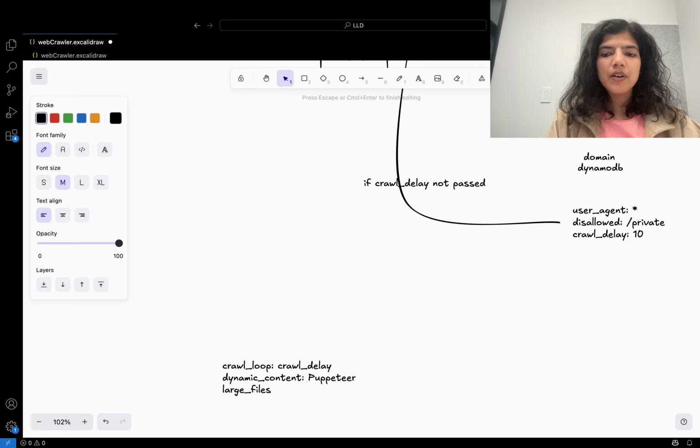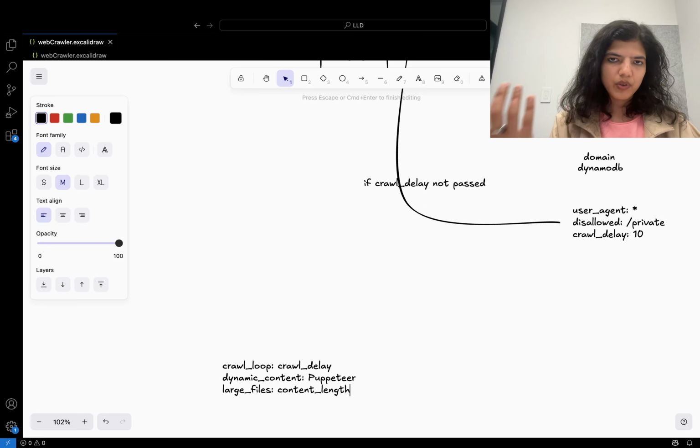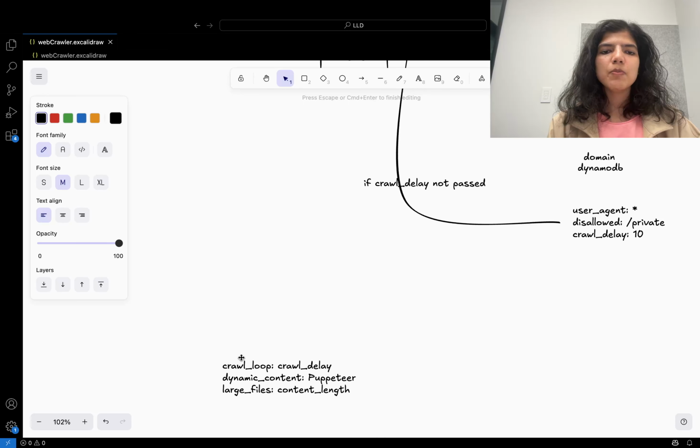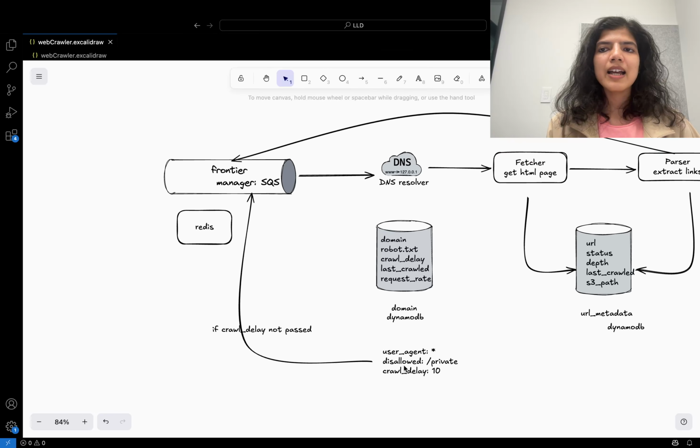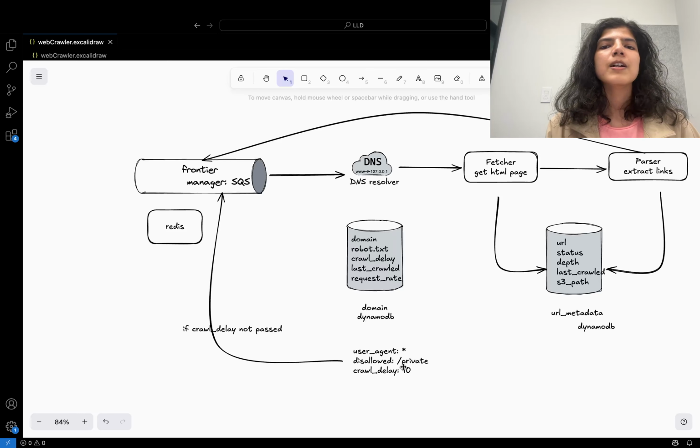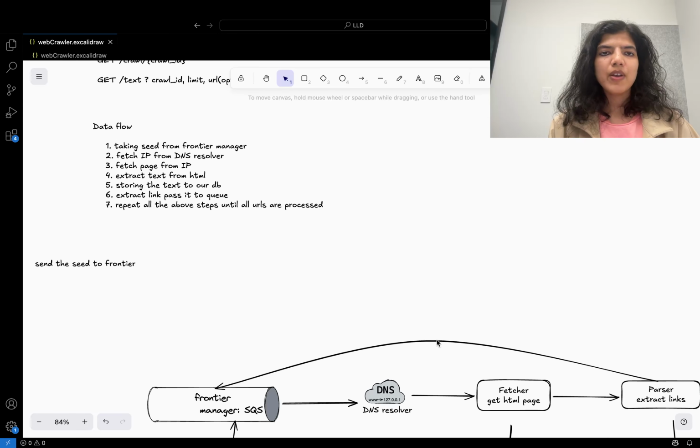Now, if we have files larger than 2 MB, there can be two steps. One is we can just check the content length, and the files which are greater than 2 MB, we can ignore. And if we want to crawl through those files, we can always compress them and crawl through them once again. So these would be some of the key things that we can talk about more in our interview based on the time we have. But other than that, I think this would be the overall HLD architecture for a web crawler.